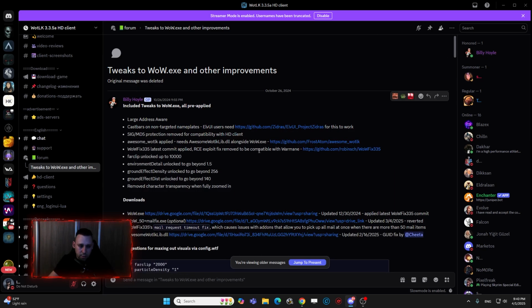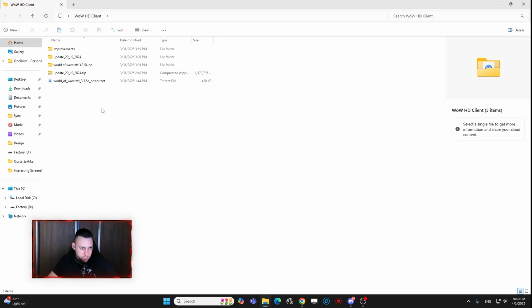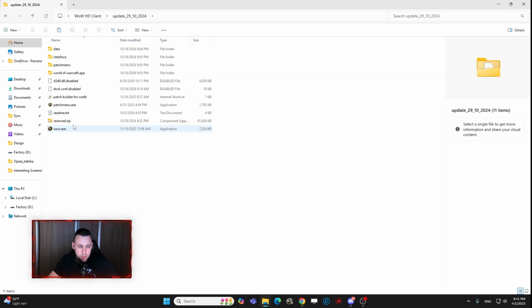Alright, after you downloaded all these files, go to the folder where you downloaded your HD client. For me, I just kept all files in the same folder, so I'm gonna use this one. This is the HD client that I downloaded, this is the update for the HD client, and these are the improvements, these three files. This update is zipped, you need to unzip it. This is the unzipped file.